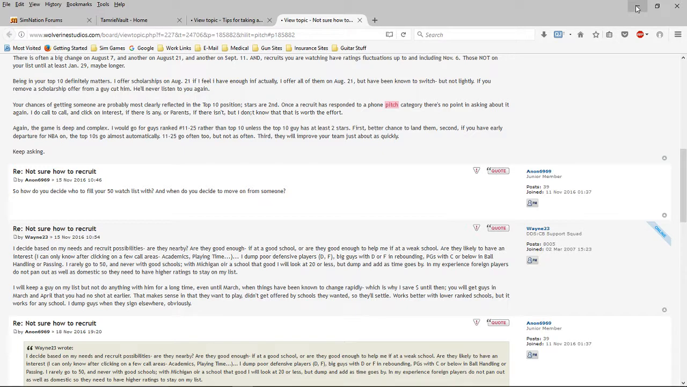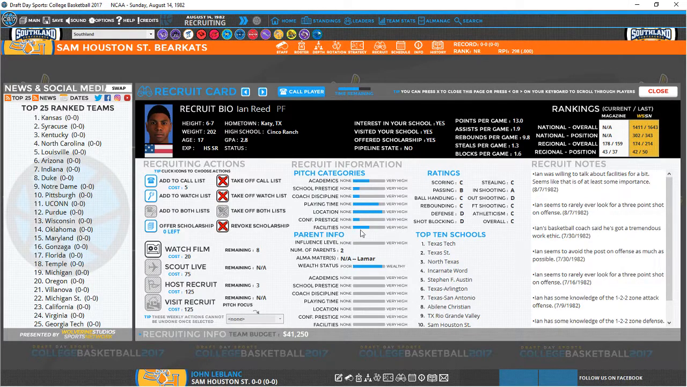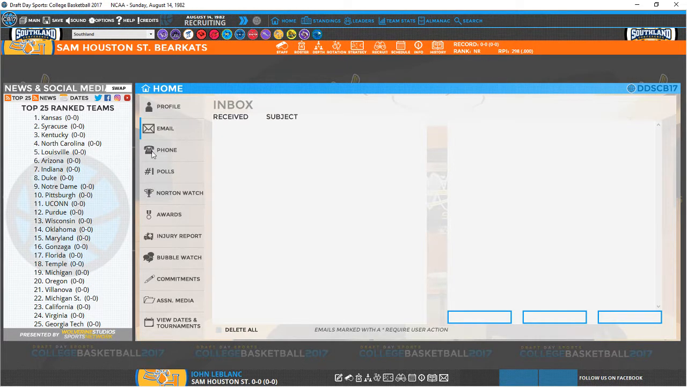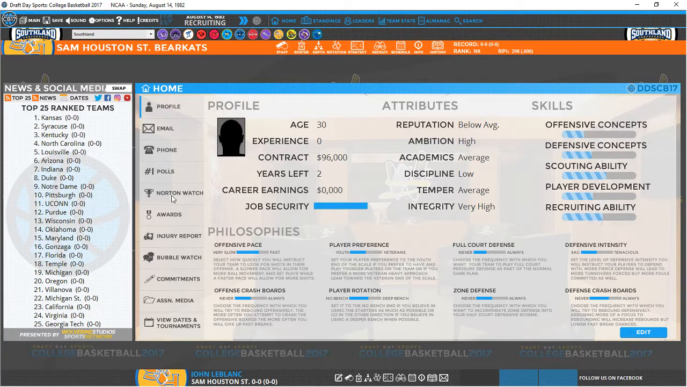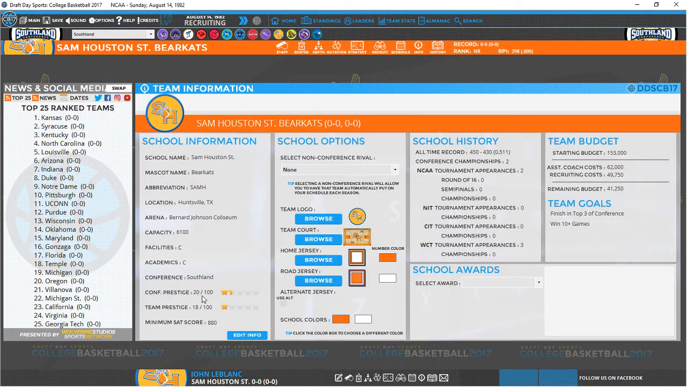Okay, so I'm kind of doing these pitch categories at random, right? Well, you've probably noticed I'm hitting location first. As a small school, that's really the biggest thing that I can pitch. Now, if we go to team info, facilities and academics are all average. So those aren't going to be strengths, but it depends on who he's going up against.